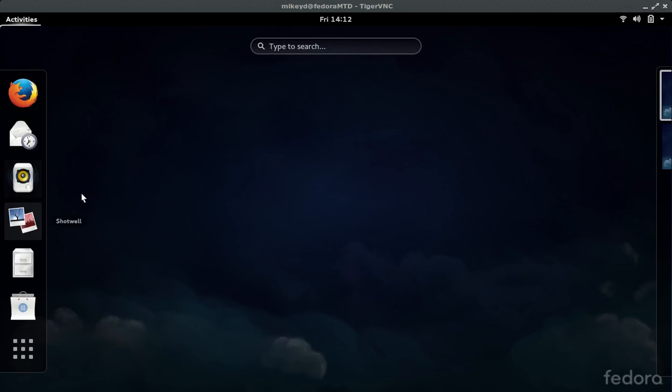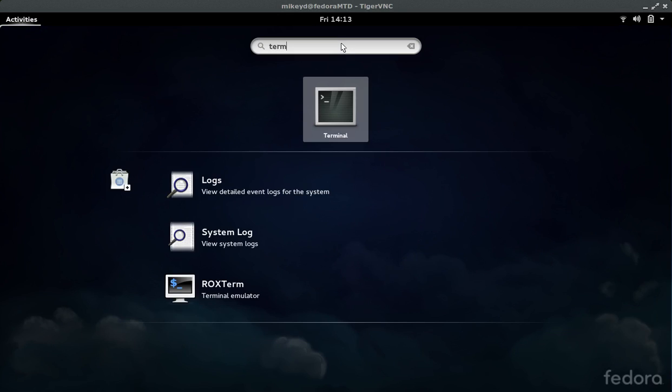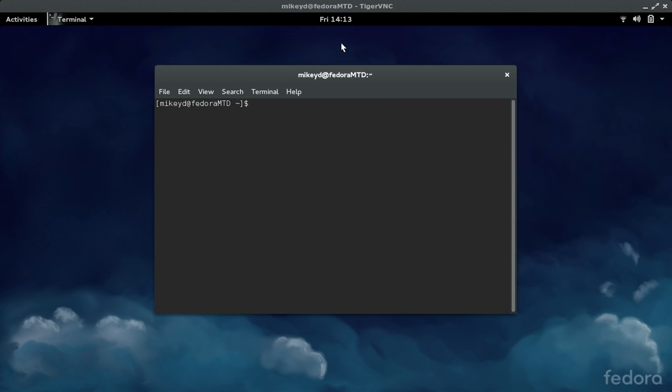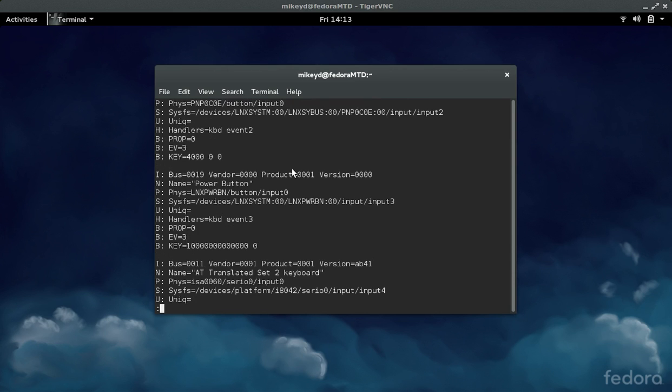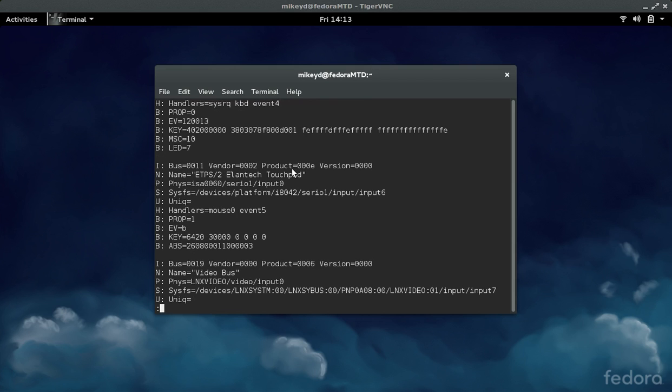So just to tell you what mouse I have, I believe it's an Elan Tech, but I'll give you the exact here. So cat /proc/bus/input/devices. Here we go. So blow this up. The actual input is right here. So it's an ETPS/2 Elan Tech touchpad.